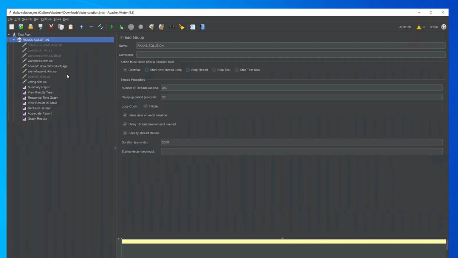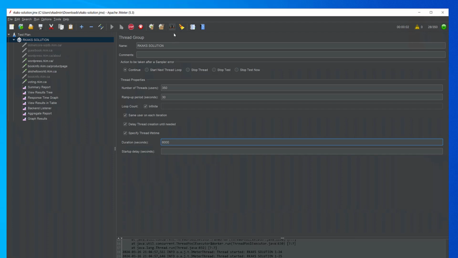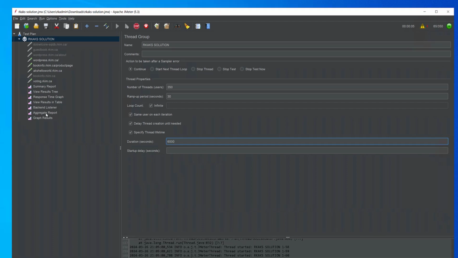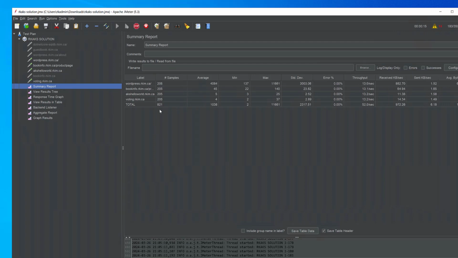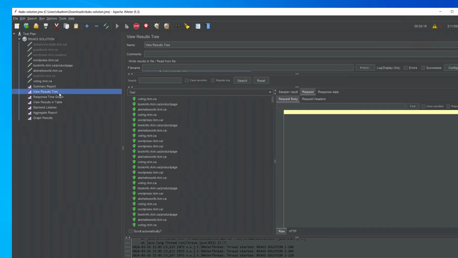And if we go to settings in the thread group, I've set up 350 virtual users, and I'm going to set up the duration for 6,000 seconds. So 350 is pretty hefty, it's not light. And I've started the load test here. So you can see all the HTTP calls going to the URLs. So just for one URL for each app, just to keep it simple.